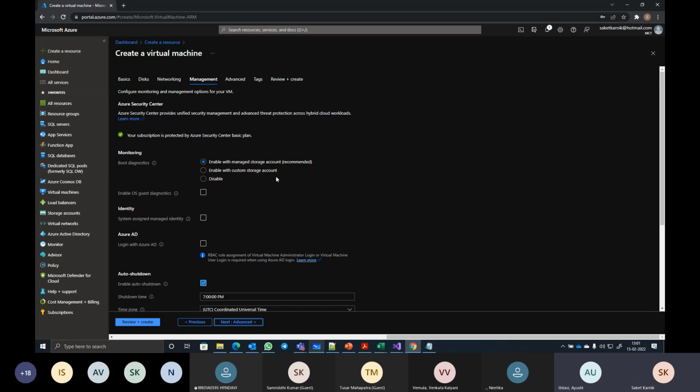Under management tab, boot diagnostics value should be disabled. Usually while creating the machine for learning or for development or for research, you should keep this disabled. If you are creating the virtual machine for testing the final deployment or for the live usage, this should be enabled. The first option. Do you understand? Same is the case with enable OS guest diagnostics. For learning, for research, for development, this should be disabled.